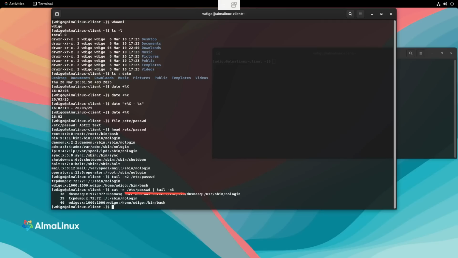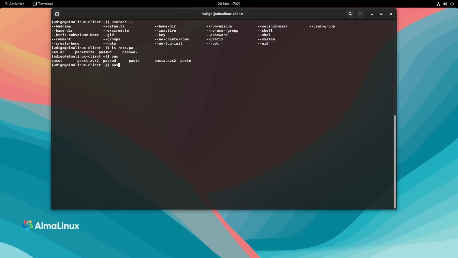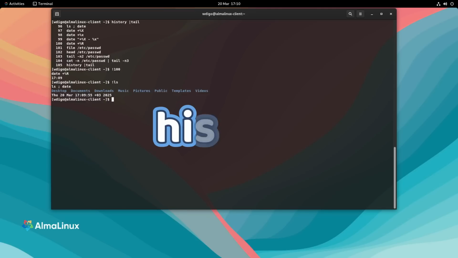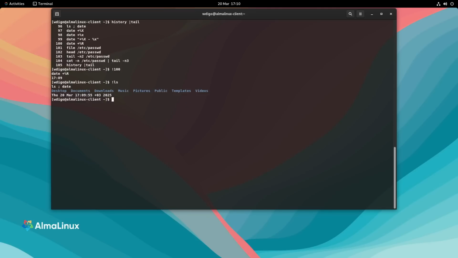Tab completion speeds up command and file name entry. If a typed string is ambiguous, pressing tab twice displays all matching commands or files. The history command lists previously executed commands, prefixed with a number. You can reuse past commands with !number, which re-executes a command by its history number. If you use !string, it runs the most recent command starting with the specified string.